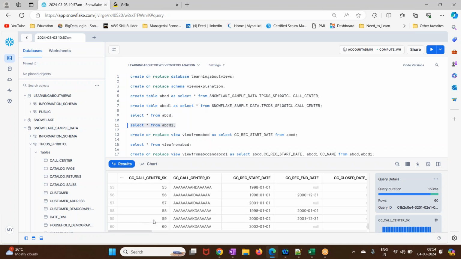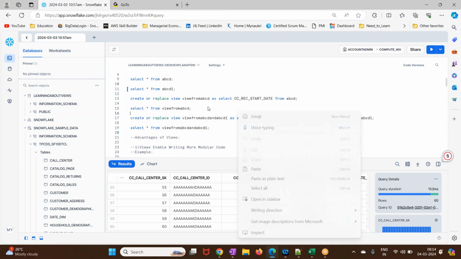We have the 60 rows. So now, what we have done till now is we have created two tables and copied all the data from another table into the tables we created. Now we are trying to create the view.